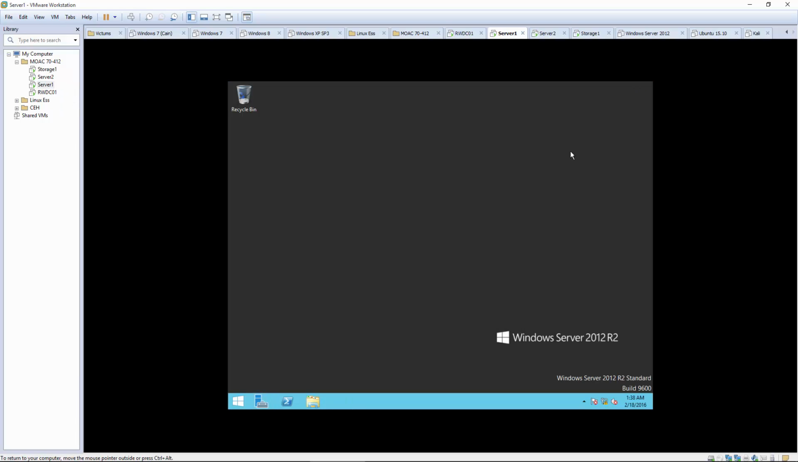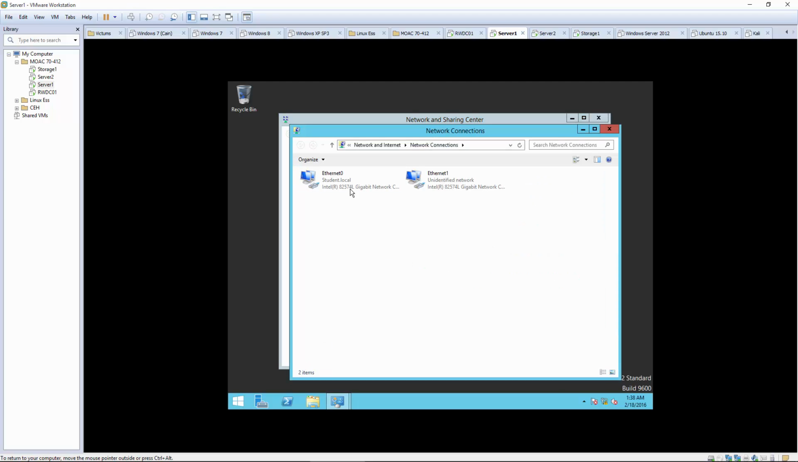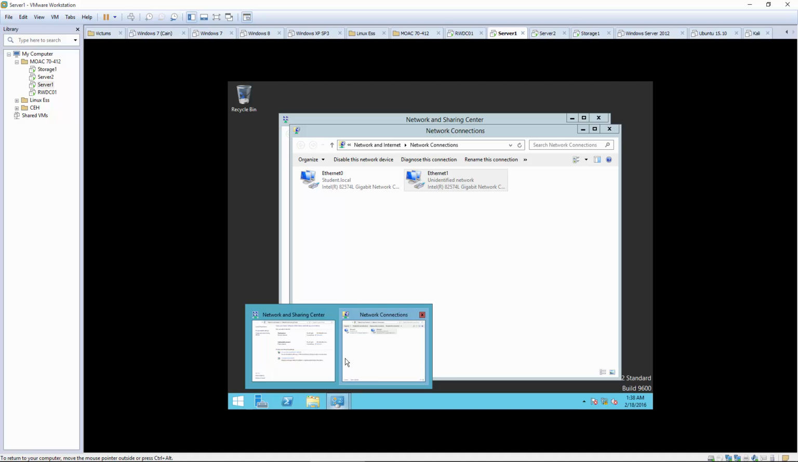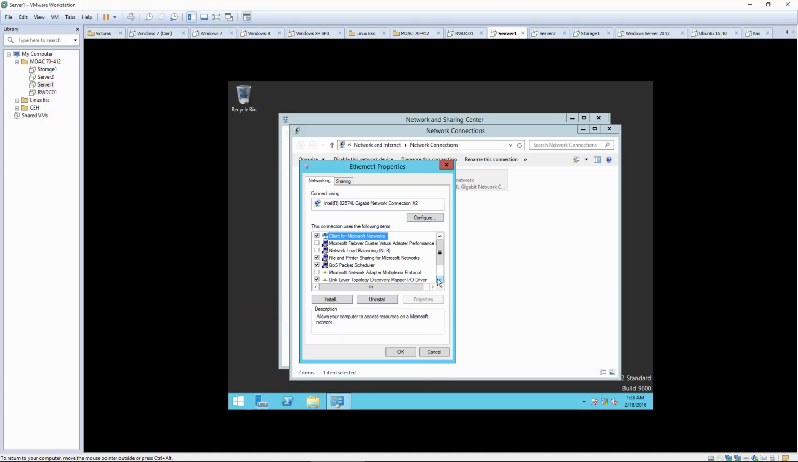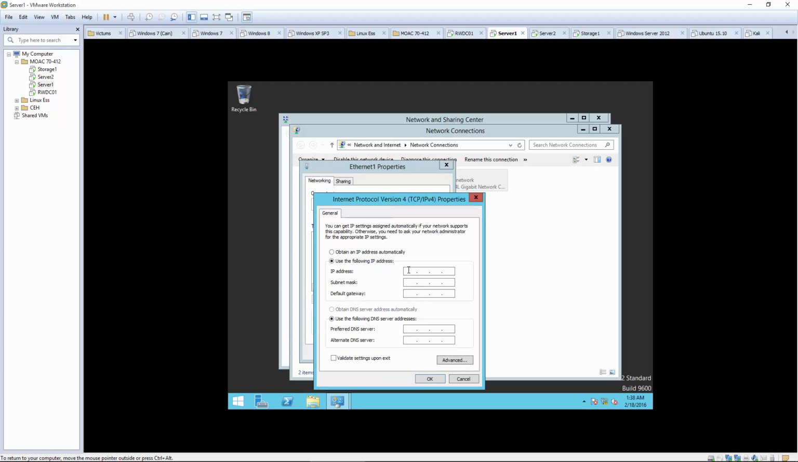So I'm going to exit up so I can see my desktop. One of the next things we need to do is configure our second NIC. Our first NIC is going to belong to our student domain. Our second NIC is going to be a new network. So go down to IPv4. We're going to be using 192.168.5.1 for server 1. That's all we need to do. No gateway, no DNS.